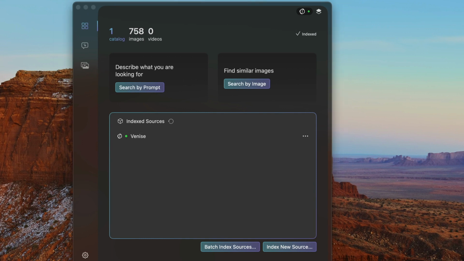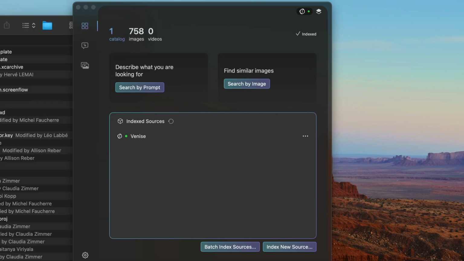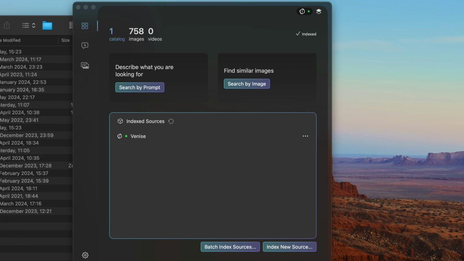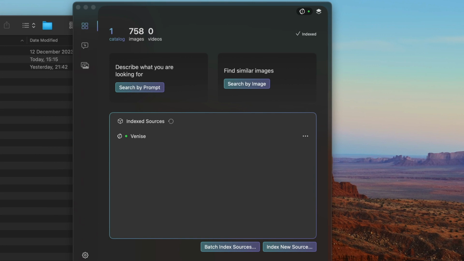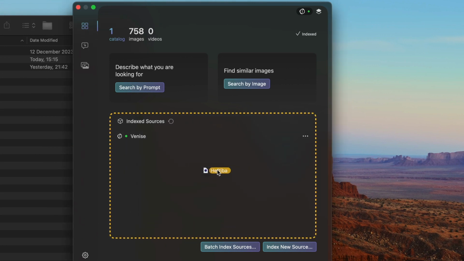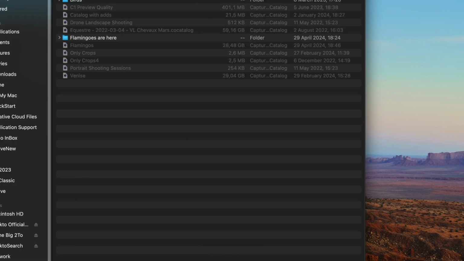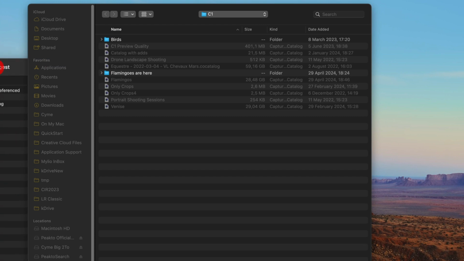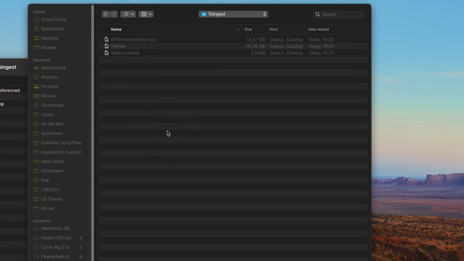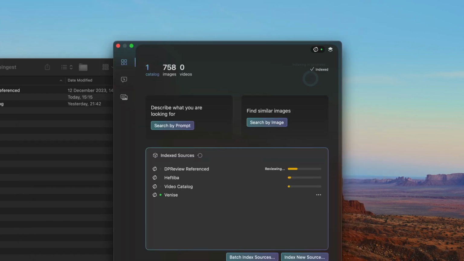So let's add a little bit more data. I can either do that simply by taking a catalog, if I know where it is, and dragging it into this area, so you can see it highlights. Or I can also use this batch ingest sources functionality that lets me add all the sources that are in a folder hierarchy. And this is very convenient if you have lots of Capture One sessions.